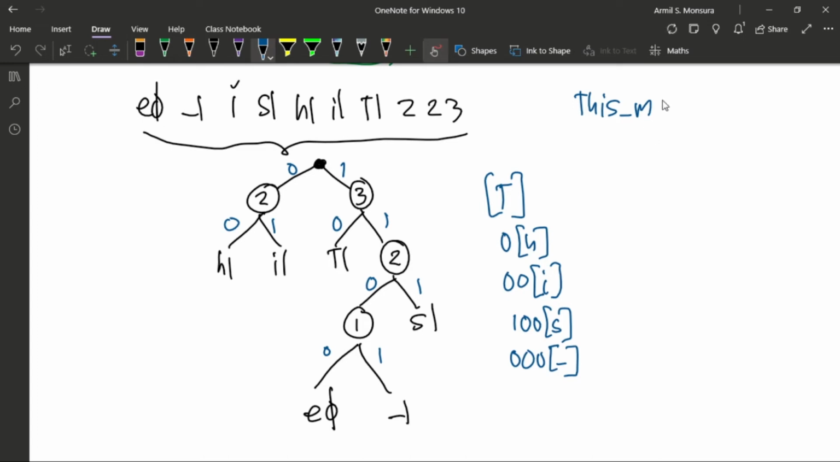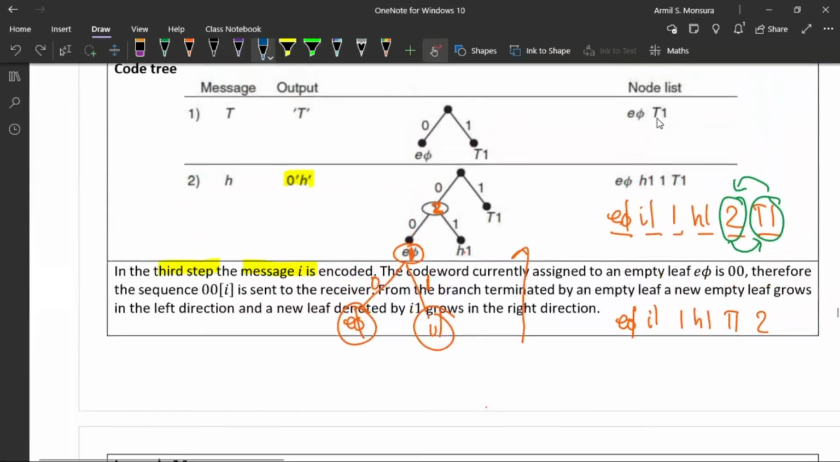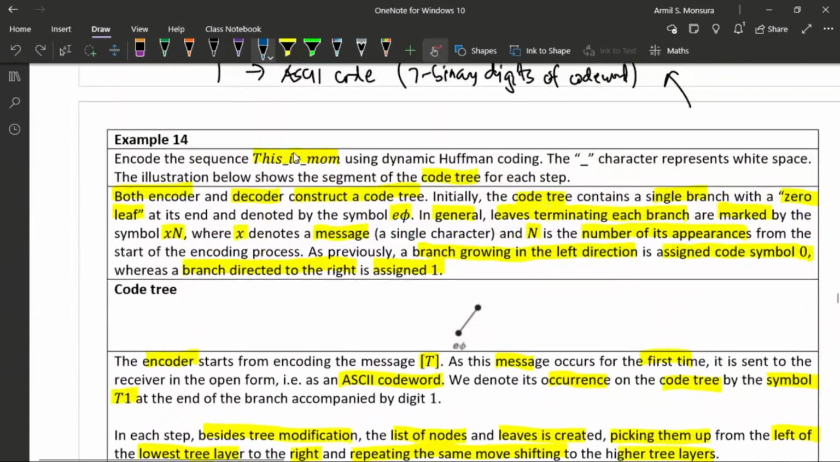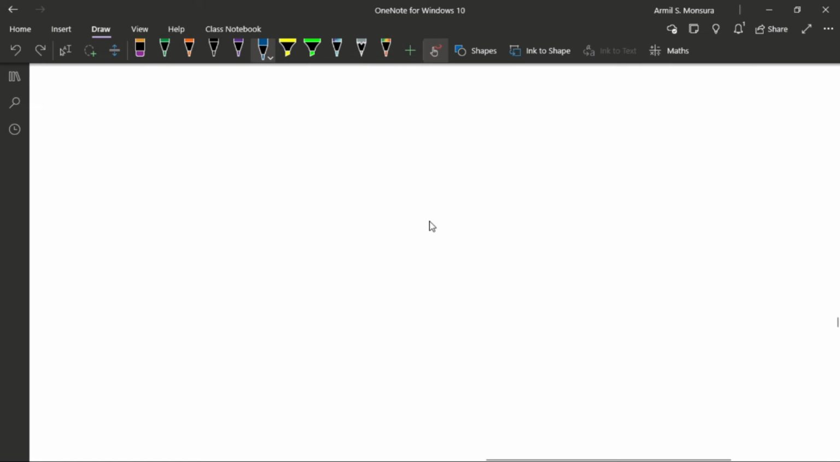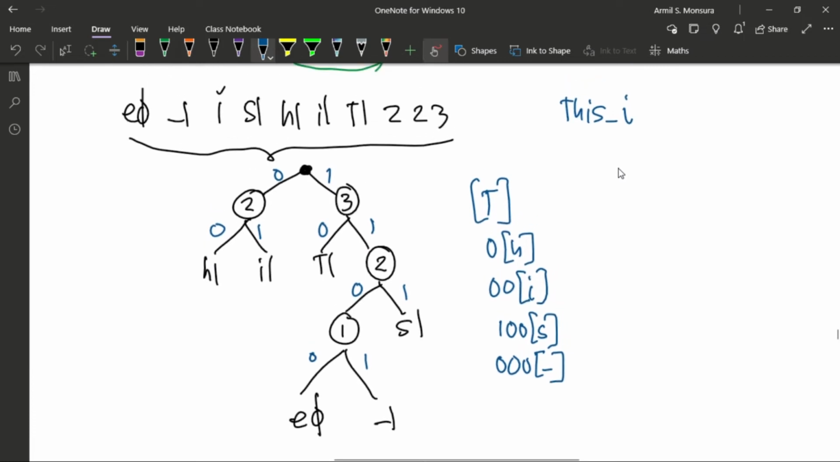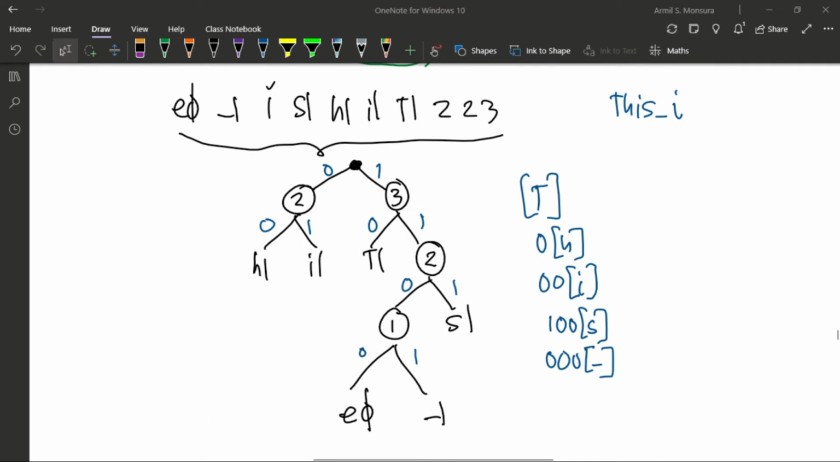Okay. So now, we are on TIHS underscore M, the next letter. So here, since again M is the first time at this, sorry, what was the message? This is mom, right? Okay, so I is actually the next one. So after the first underscore, I is our next message. Now, this is the second time that I would actually appear. Okay? So what your encoder will do now is to send the current code assigned to I.